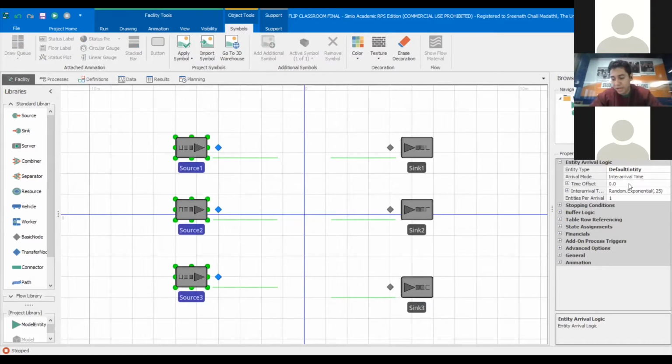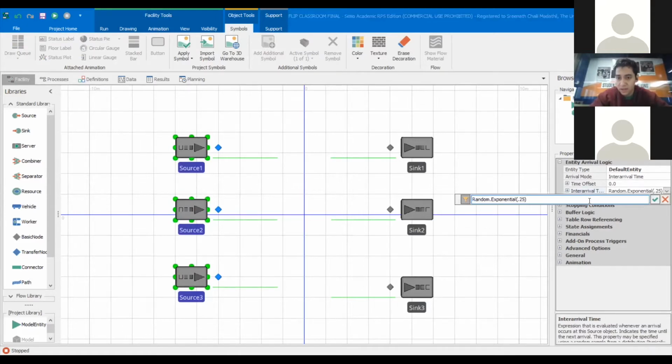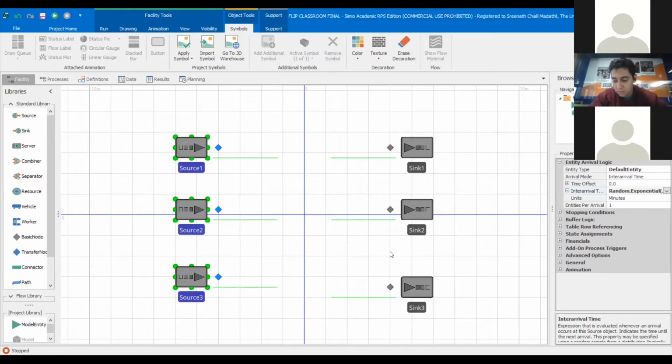And we're gonna go ahead and change the inter-arrival time to random exponential 0.5. And the units are still gonna be minutes. Okay, so this is gonna be the basic setup.